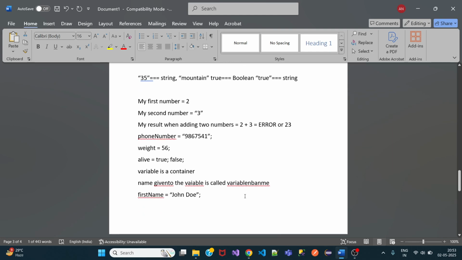Now, why exactly do we use variables? Why exactly do we place any value under variables? Can someone tell about themselves? When an interviewer asks, tell me about yourself, can anyone tell about themselves?